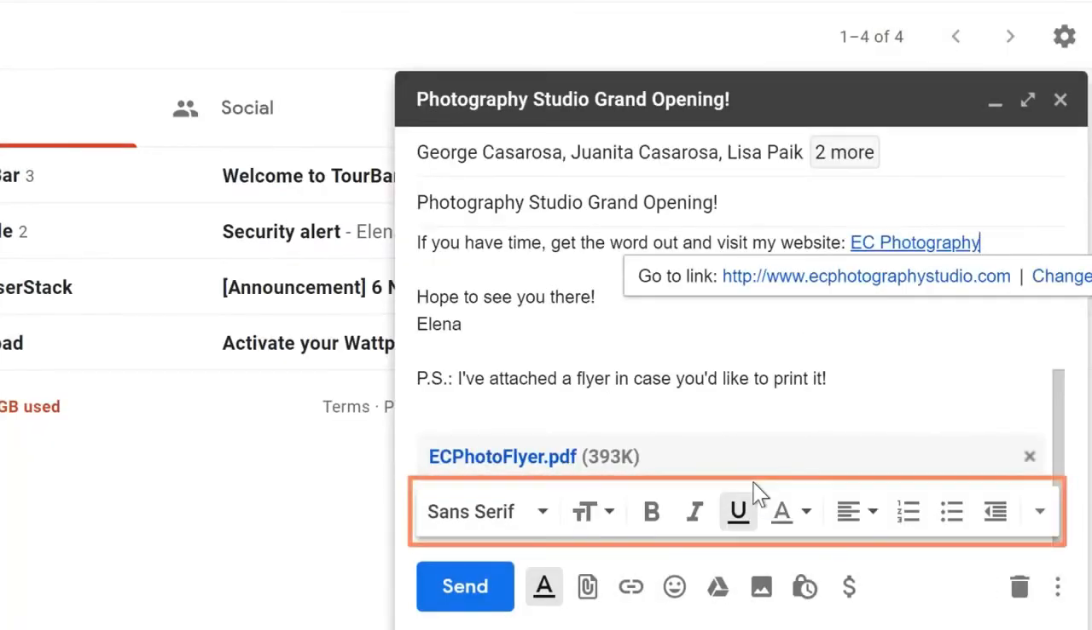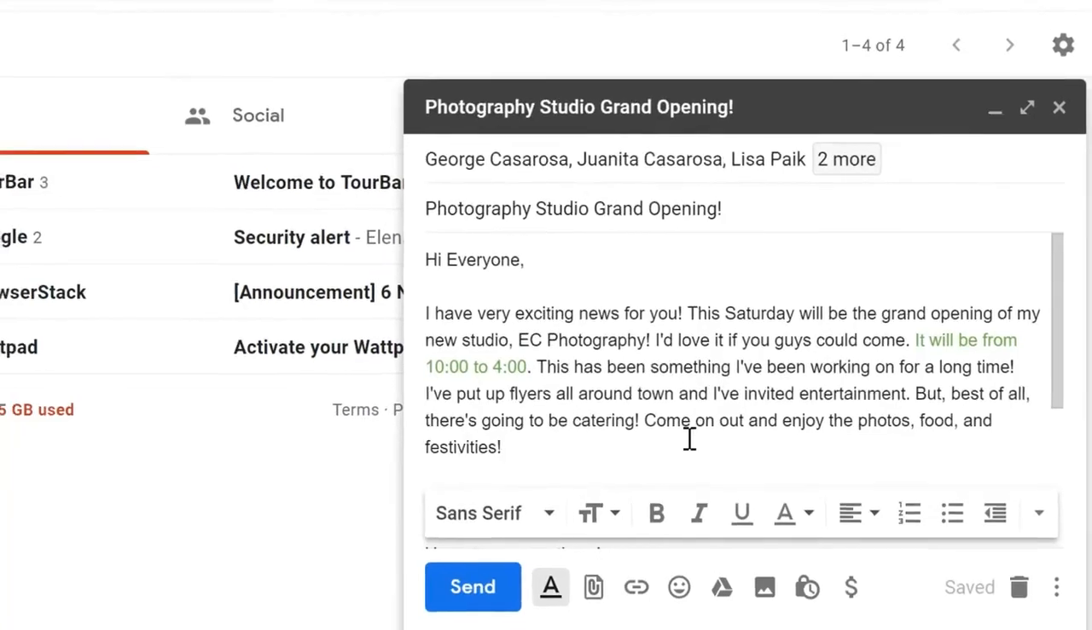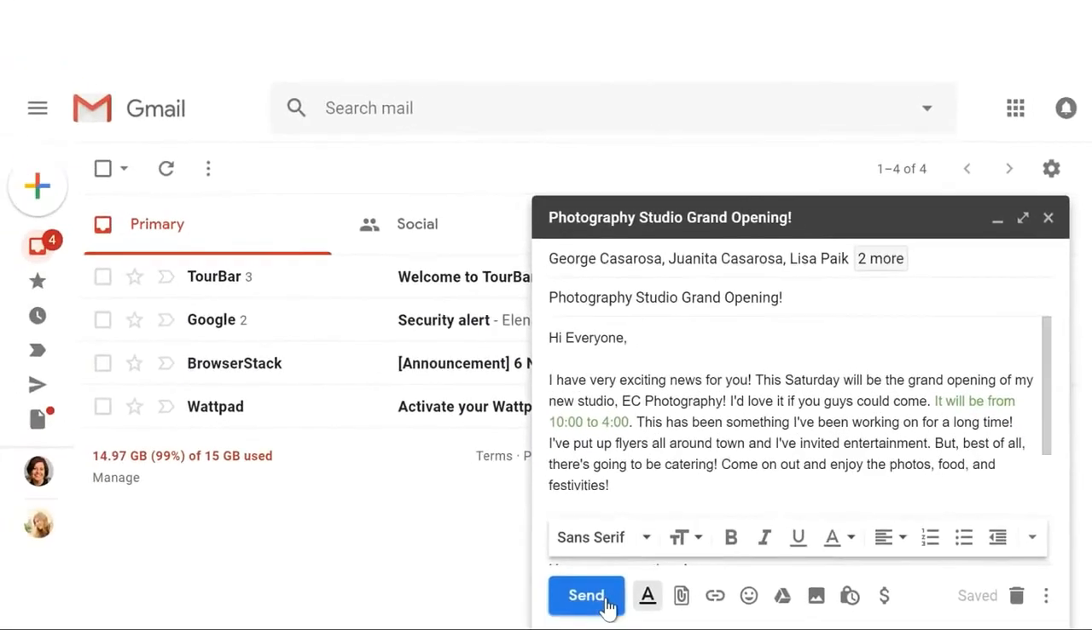You can also use these buttons to add other formatting like colors, fonts, and bulleted or numbered lists. Since this email is pretty informal, a little bit of color can help add some personality to it. But in a more serious email, like a job application, it's better to stick with more traditional formatting. The final step is to click Send.